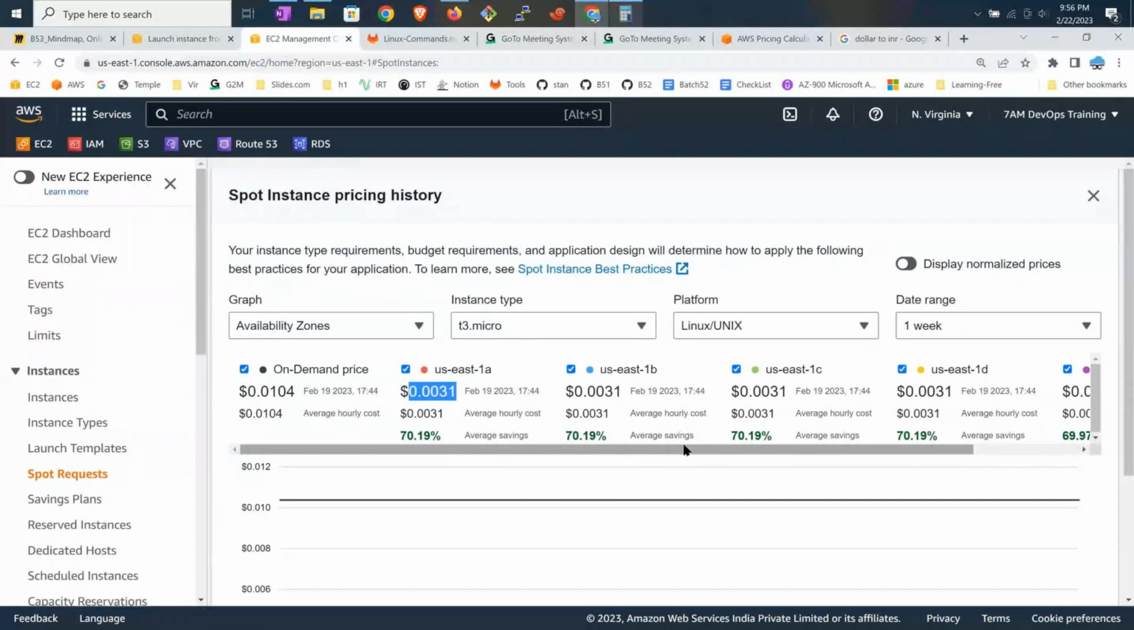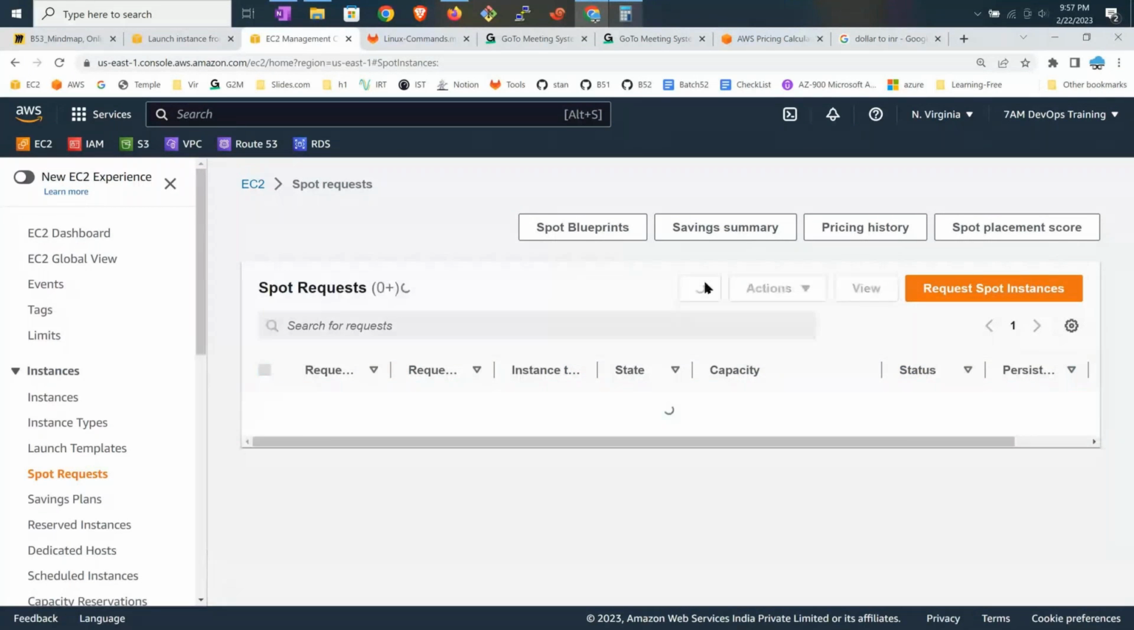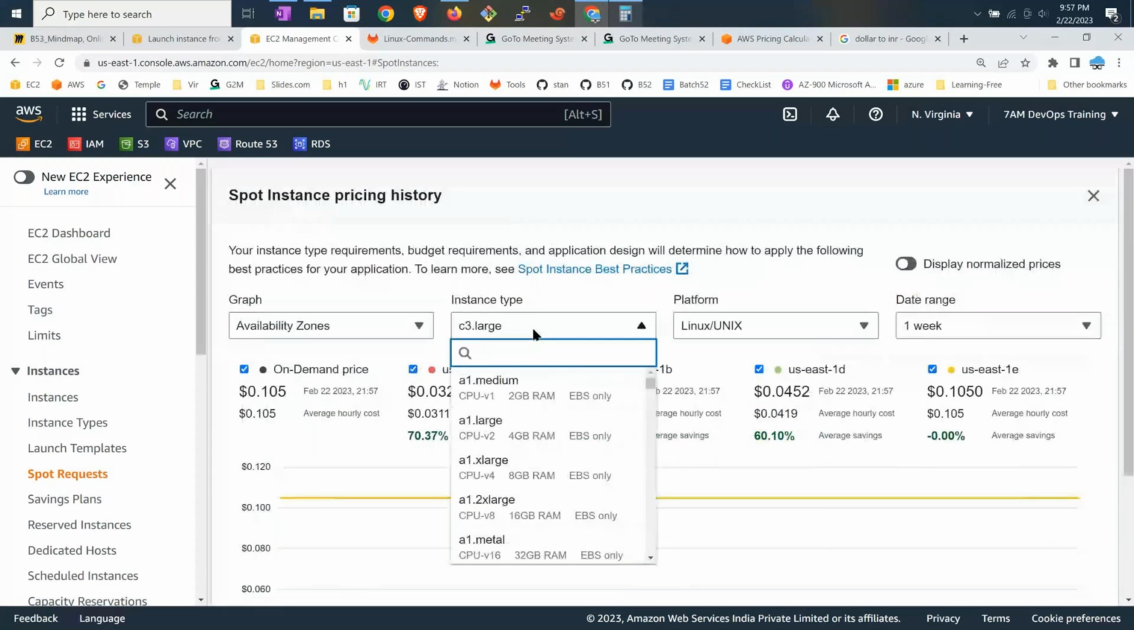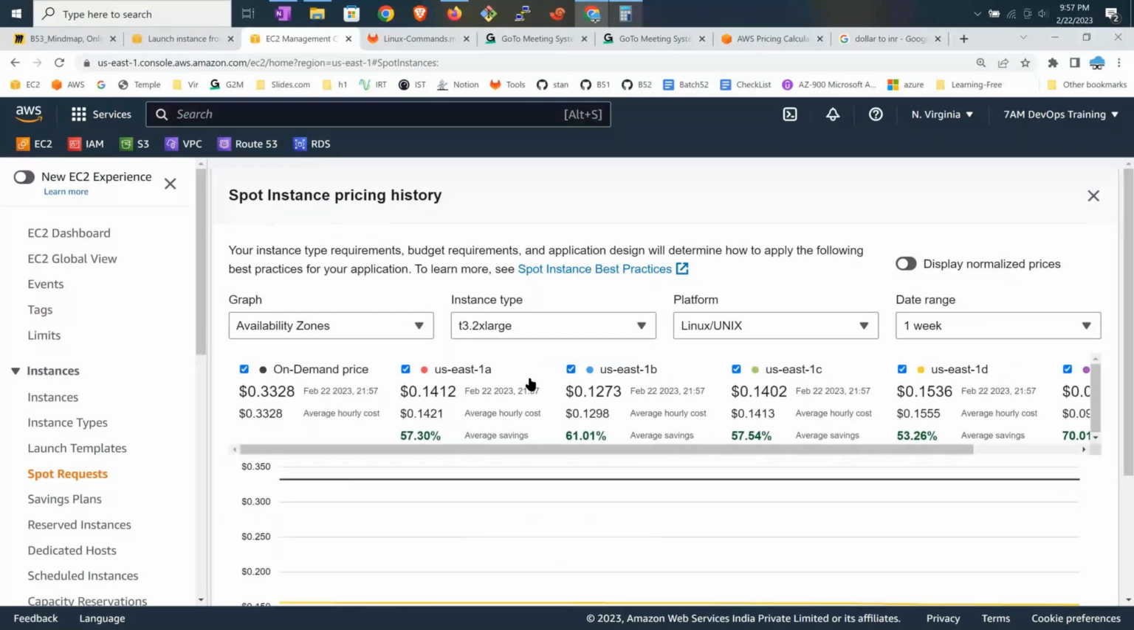Whenever someone asks you to create a spot request, the only thing you need to do is go to the pricing history and pick which instance you want. For example, a T3 2xlarge, some big instance. See the pricing of it: it's going to cost you 0.1412 per hour, which is really less.